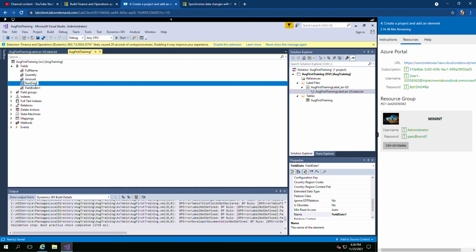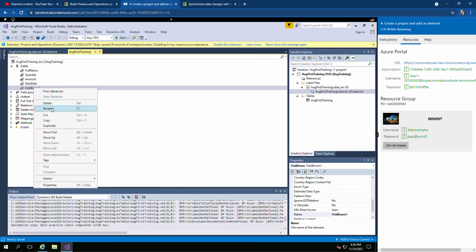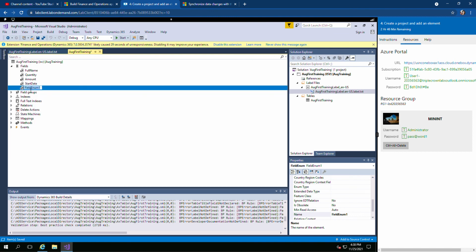So in order for you to change this, you can either right click and then click on rename, or you press the button F2 on your laptop. So that's what I did. Okay, and this is status.